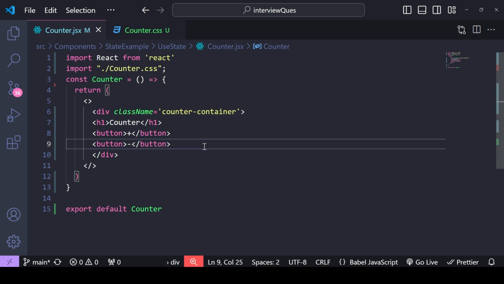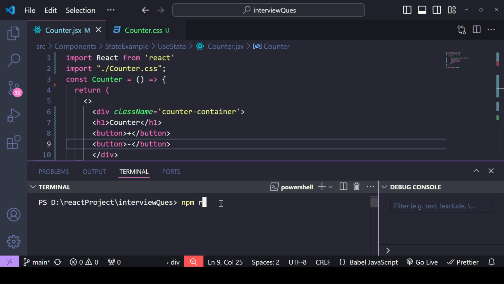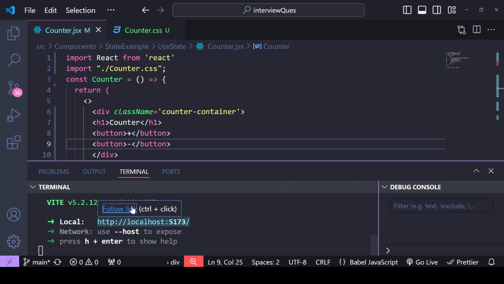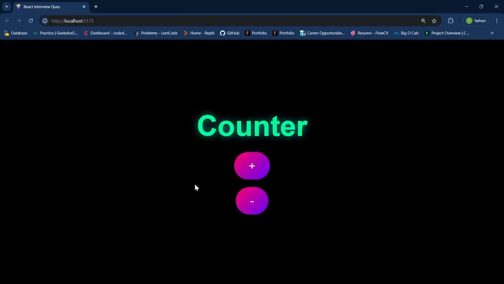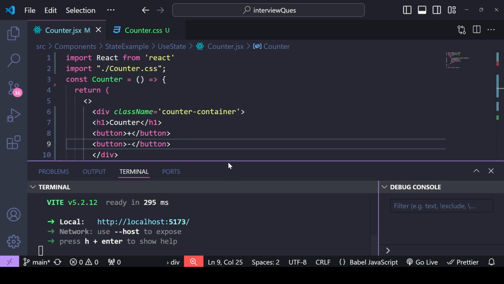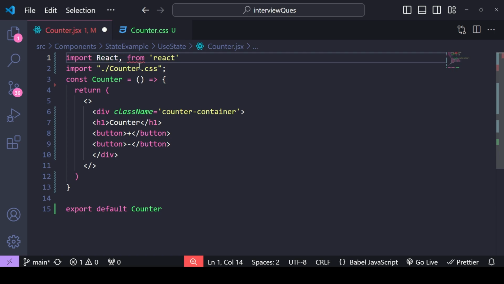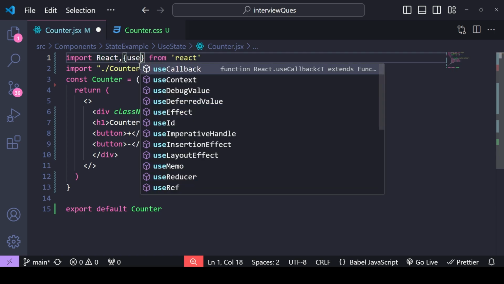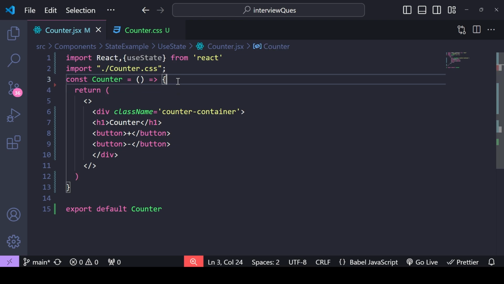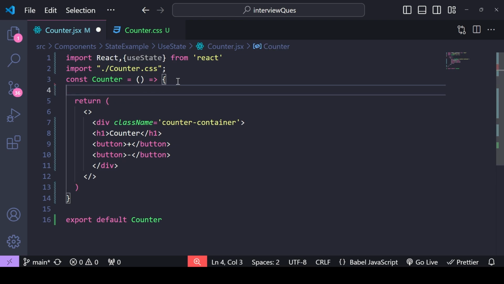So let us start our server and check whether the layout is okay or not. So the layout looks cool, right? So let's now add the functionalities of this counter button. So first we need to import the useState hook. Then we need to call the useState hook that we just imported.